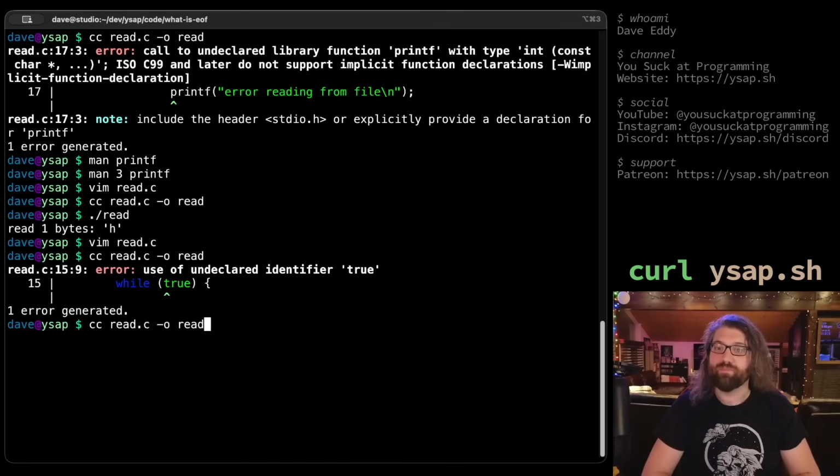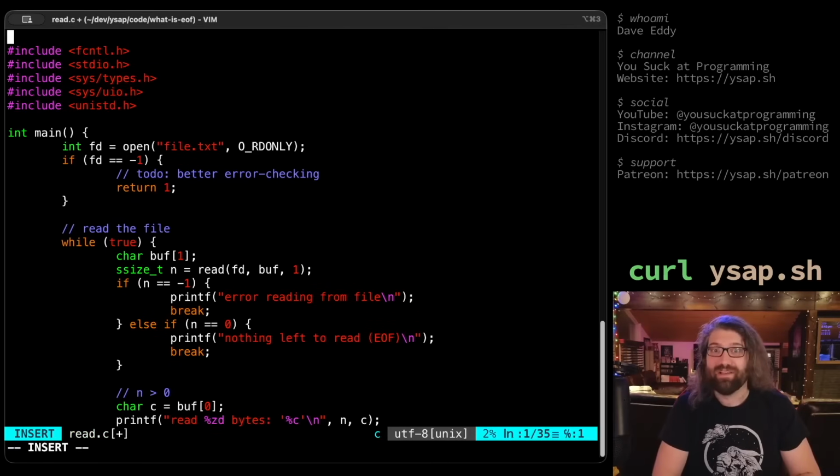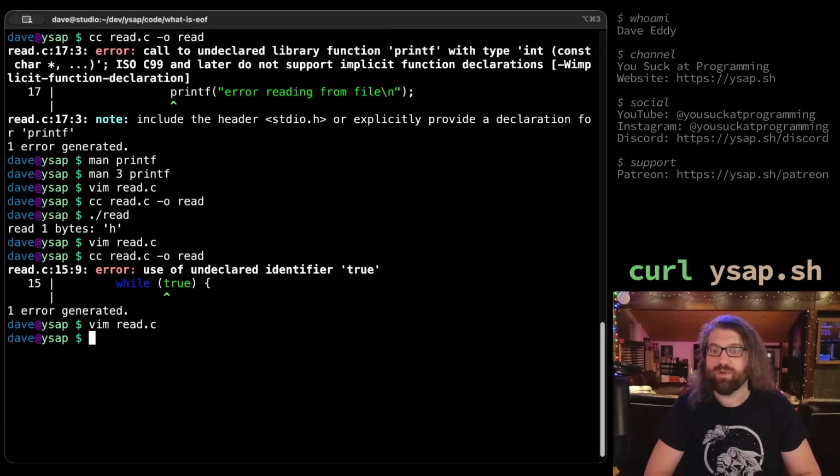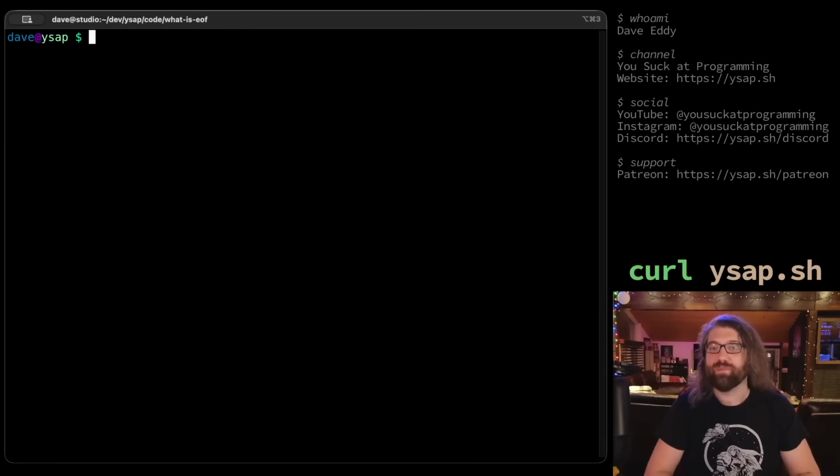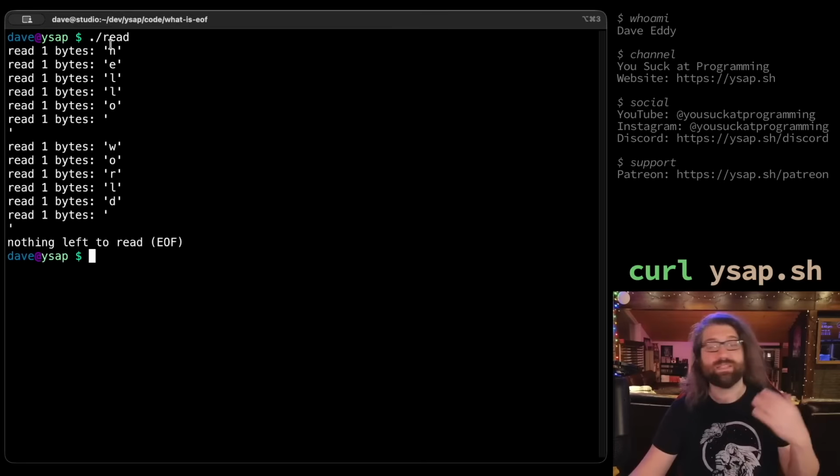So we recompile it. Oh, same issue. I think I would have learned by now. Shift O to put yourself in insert mode and move the cursor up. Include stdbool.h. There you go. And there we go. Recompile, run read, and hey, that's awesome. Let me clear the screen and rerun that. Look at this. It's the exact same thing. Read 1 byte, HELLO, new line, world, new line, and then nothing left to read.